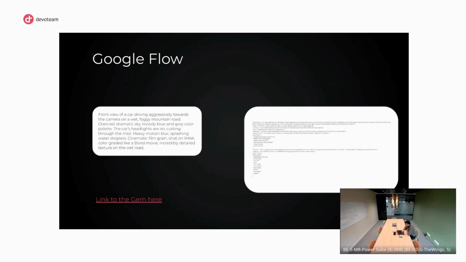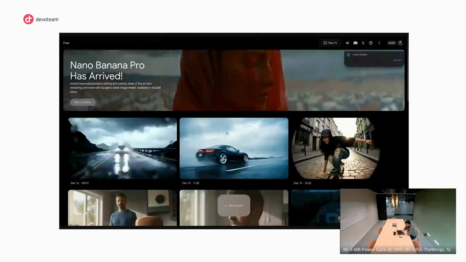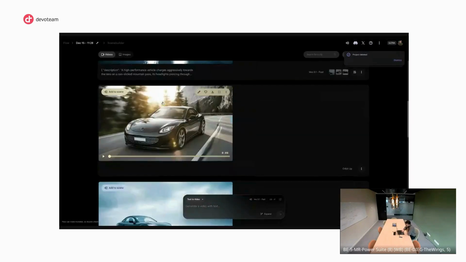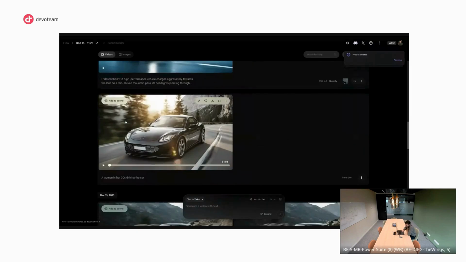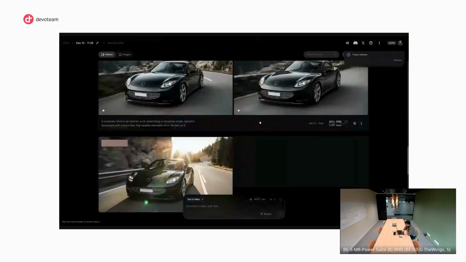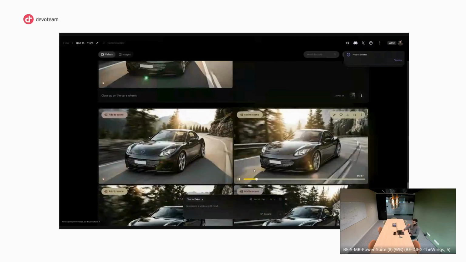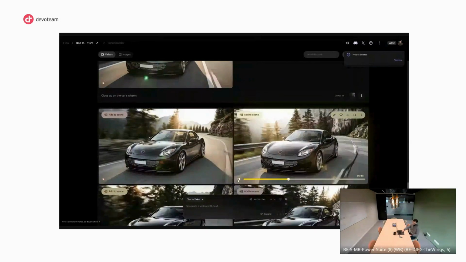I will quickly share my screen with Flow here. So that's the result you've seen here, with the car going through the mountains. So once you've generated your video, you can add it to the scene if the result is good for you, and then you can do a whole editing in the tool.